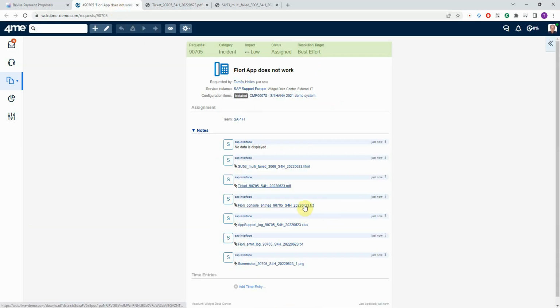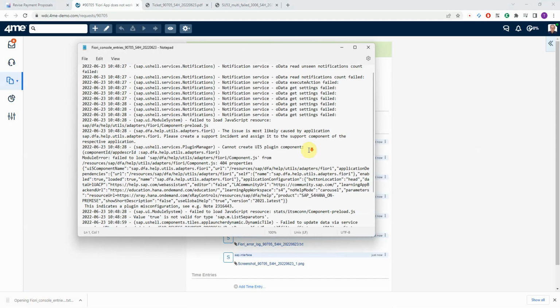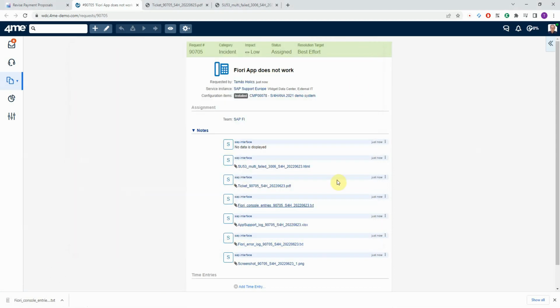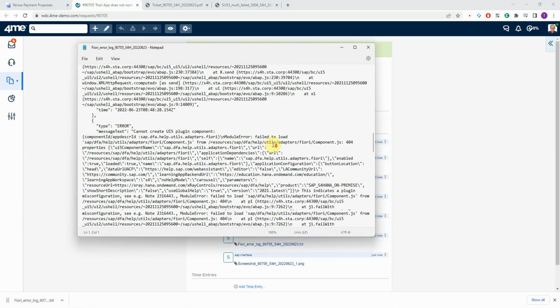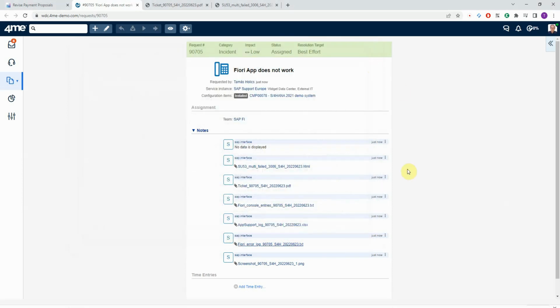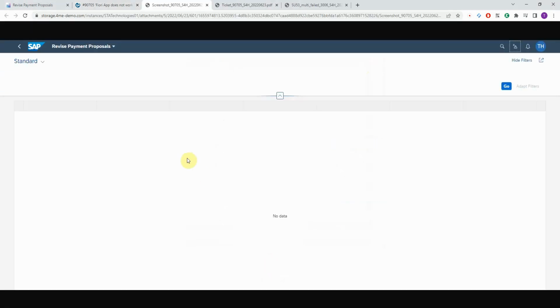We also have two extra Fiori specific attachments. These are very technical. Here we have the console entries from the browser and another error log. Again, pretty technical, but it contains a lot of information for developers. Here we have the screenshot that we attached.